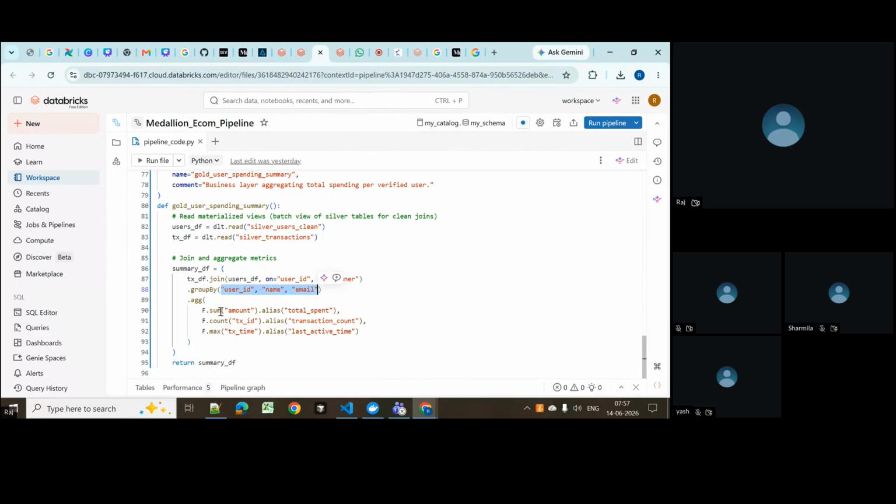We are aggregating the sum of total spent by each user, the amount, and counting on transaction ID to get my transaction count, and the transaction time, which is going to be my last active time. So it will take the latest max time for that particular user ID, right? And then finally returning the summary.